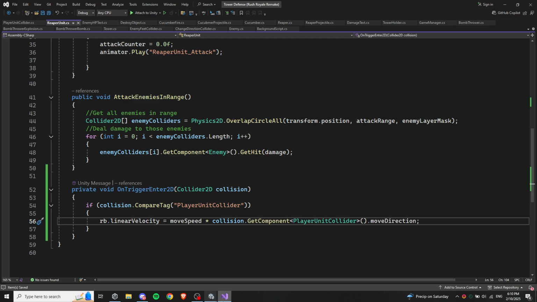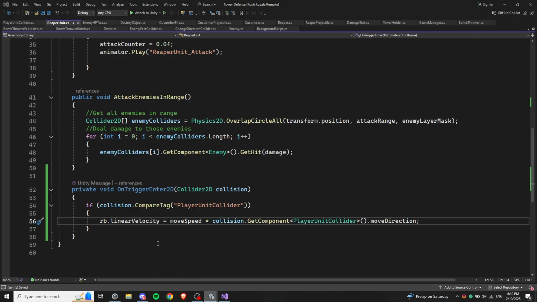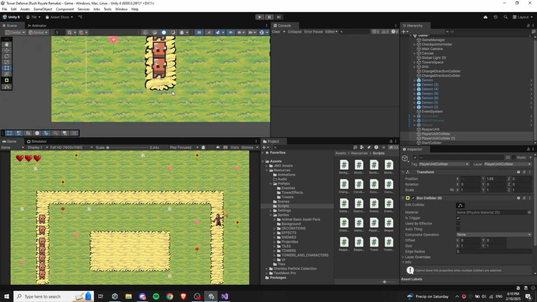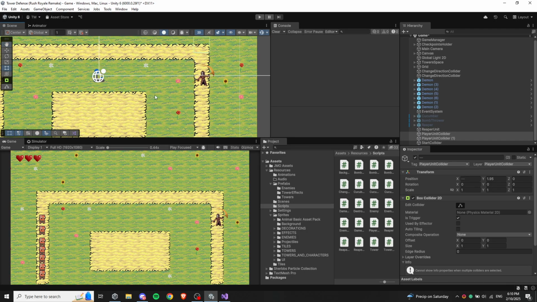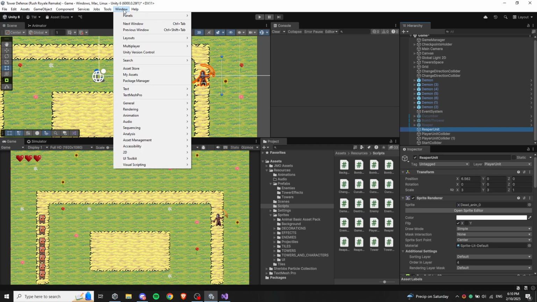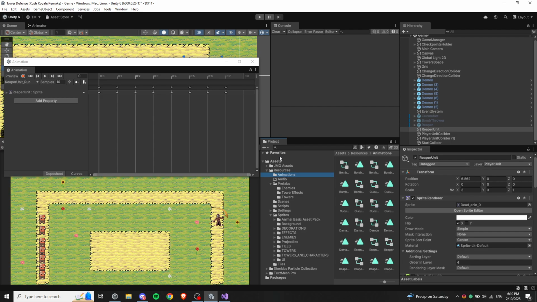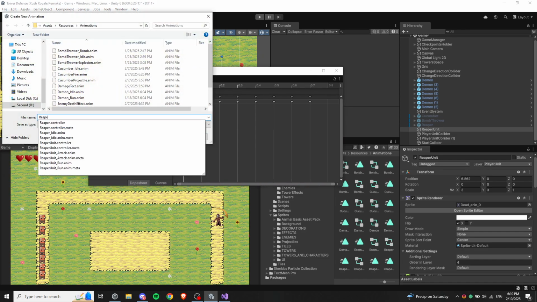But when this unit reaches the end, so this here, we want to destroy it, and right now we don't have an animation for that, but we can add it. So let's do that now. Let's add an animation for that. So let's go to animation and create one. Reaper unit.